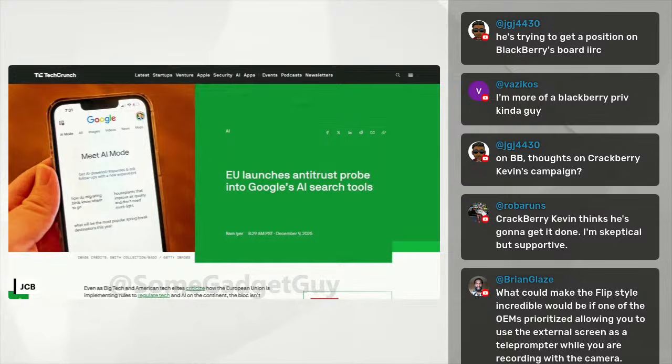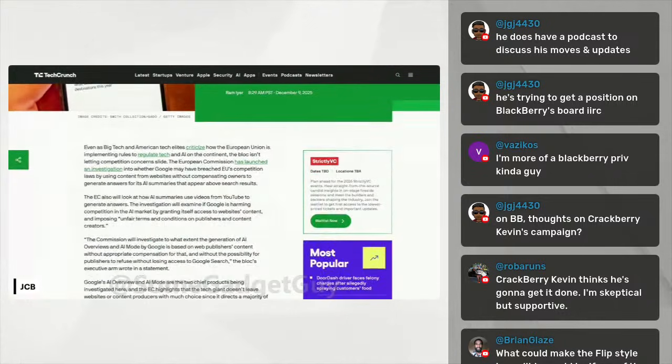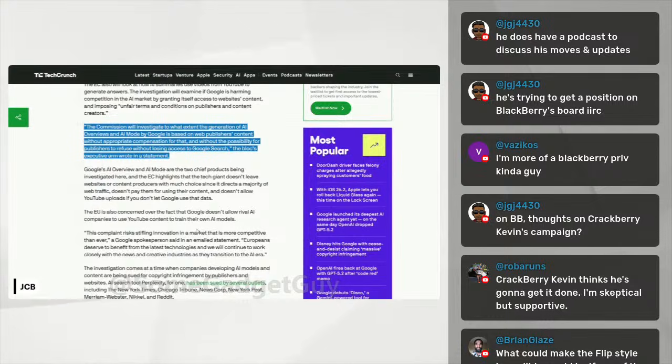All right, written up by Rom Eyer or Iyer, I do not know. EU launches antitrust probe into Google's AI search tools. Later into the article, the commission will investigate to what extent the generation of AI overviews and AI mode by Google is based on web publishers' content without appropriate compensation for that, and without the possibility for publishers to refuse without losing access to Google search.